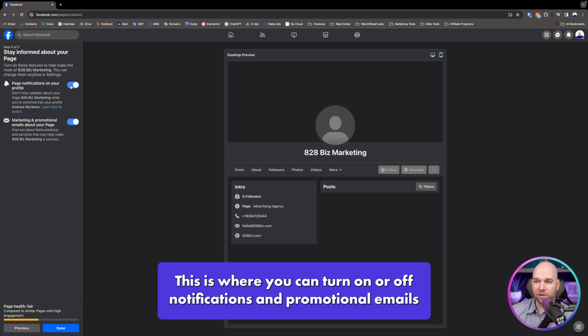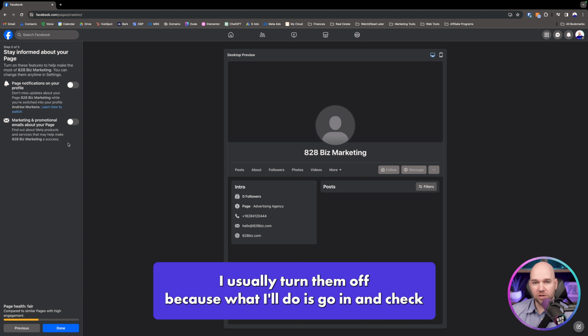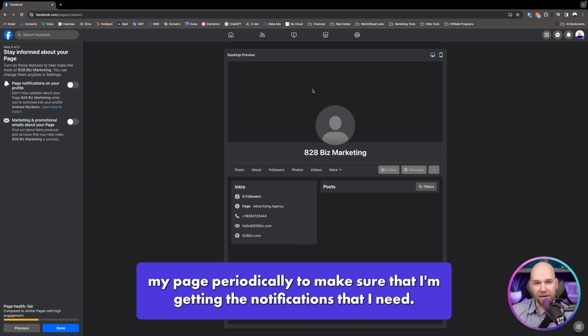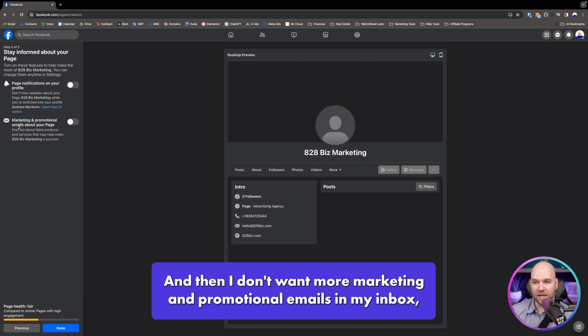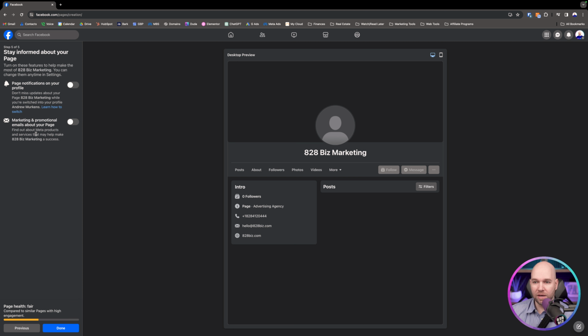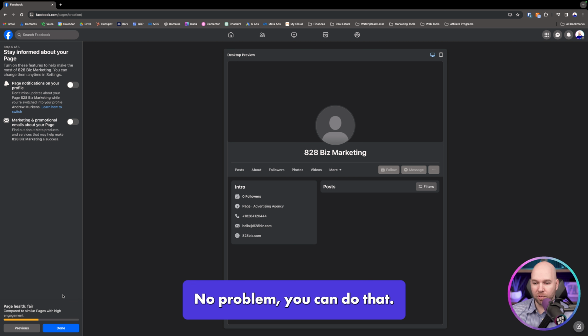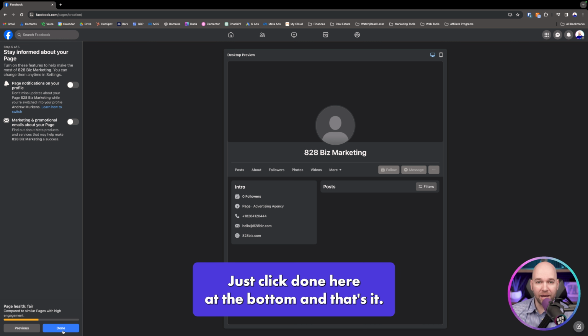This is where you can turn on or off notifications and promotional emails for the page. I usually turn them off because what I'll do is go in and check my page periodically to make sure that I'm getting the notifications that I need. I don't want them showing up on my personal profile. That's what this does. And then I don't want more marketing and promotional emails in my inbox. But it's a preference. If you want that, no problem. You can do that. And then literally we're all done. You just click done here at the bottom, and that's it.